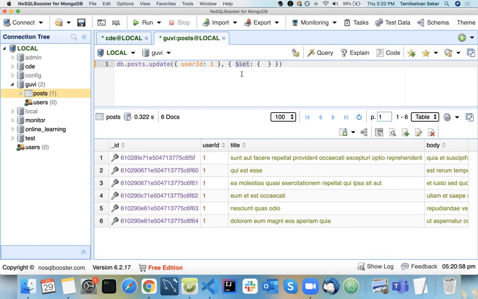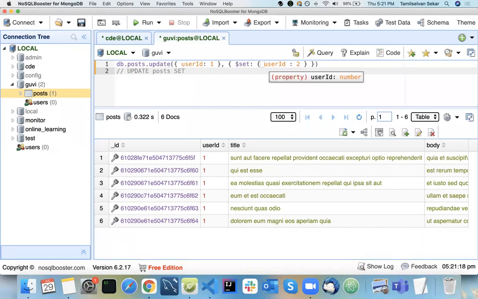So where and what. This is exactly similar to UPDATE posts SET, whatever you want to mention. For example, if you want to update user ID 1 to 2, you can mention it here: user ID equal to 2 where user ID equal to 1. You are doing it this way. So this is exactly similar to UPDATE posts SET user ID equal to 2 WHERE user ID equal to 1.